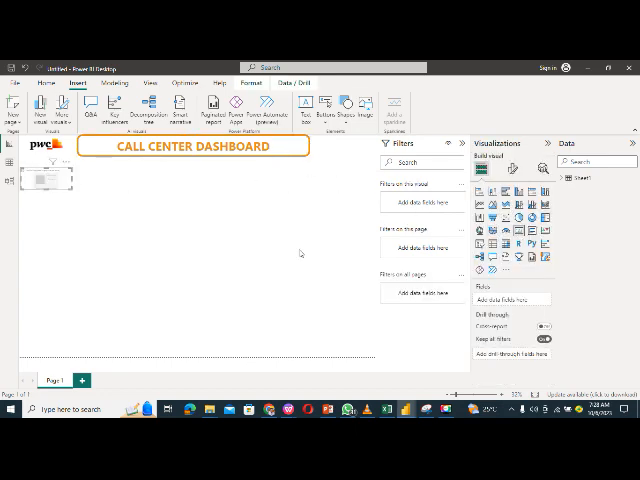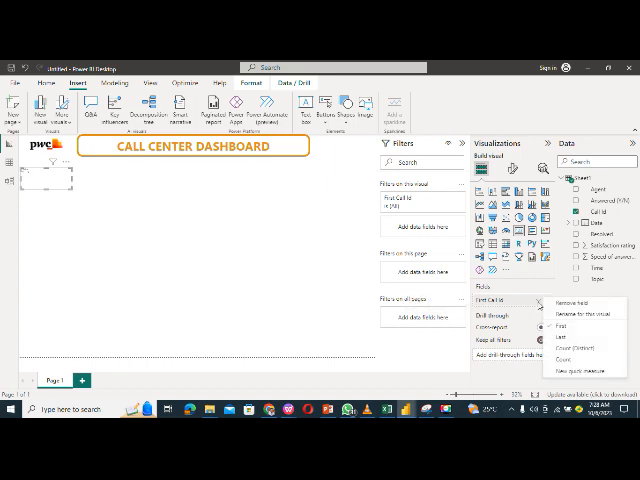So let's add the first card visual, and let's put in the total number of calls. So just put in answered. So answered means the calls that were answered. Or you can just put in call ID here, ideally, and then we just count the call ID. So this will give us the total number of calls.